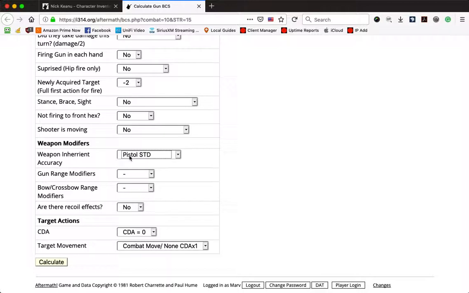He is shooting a pistol, although the inherent accuracy isn't so important, because of course we're going to ignore it, because the rules say you ignore it if the BCS is high enough. This will calculate whether or not you ignore it. Gun range modifiers: he is at point blank range, so we're going to mark point blank range. No recoil effects for the first shot. Target's combat dodge ability.